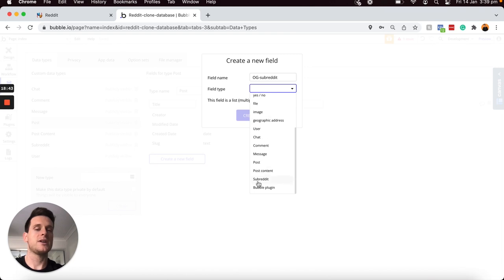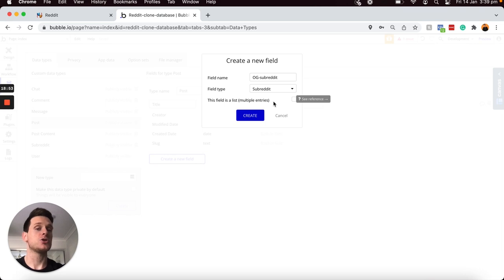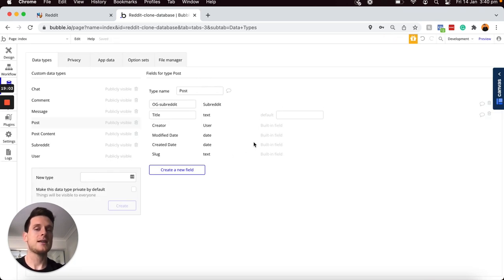So we're going to scroll on down to the subreddit data type. And I won't be ticking this box here because I only want one post to link to one subreddit. Of course, if you'd like one post to link to multiple subreddits, you could definitely tick this box here. But for the sake of our MVP, I'm just going to keep things nice and simple today. I will create that.